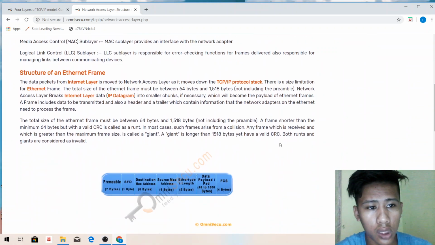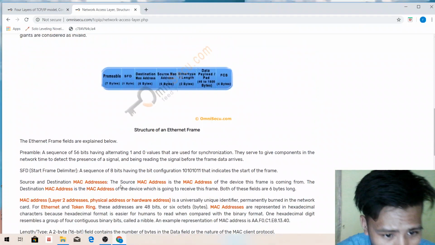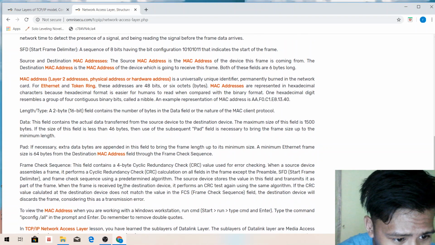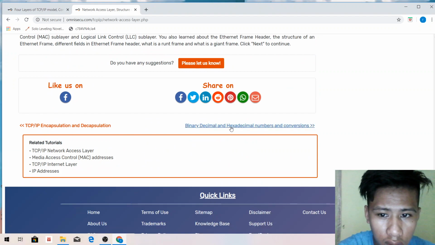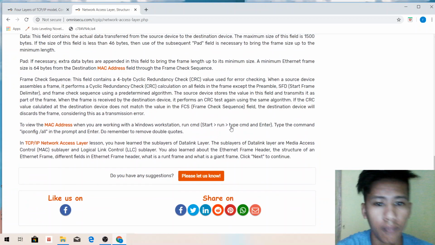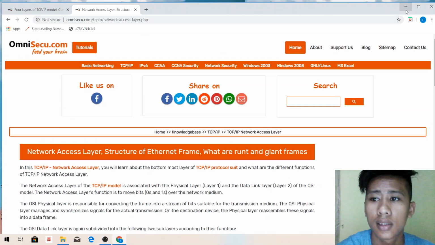In the structure of the internet frame, the data packets from the internet layer move to the network access layer as they move down the protocol stack. There are size limitations for internet frames. And then, we have the MAC address.